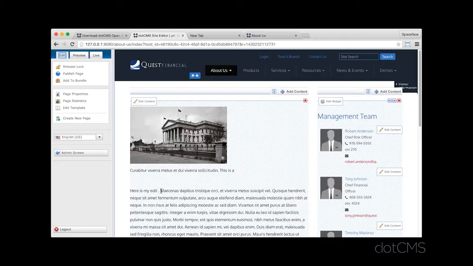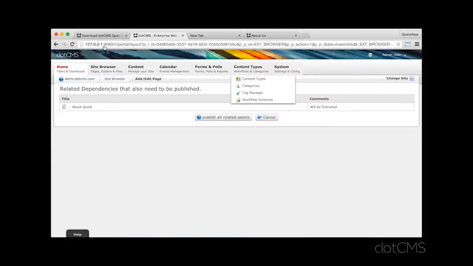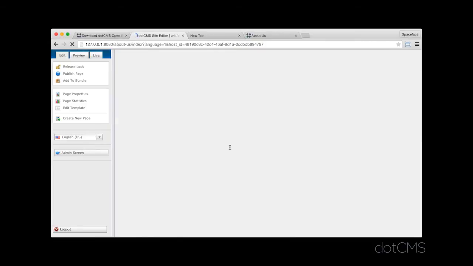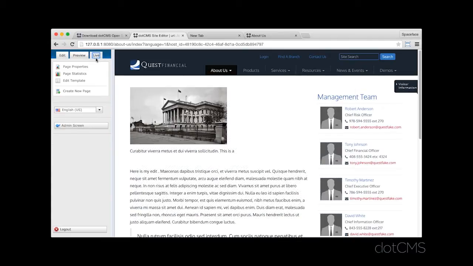So if you're pleased with your edit, which I'm very pleased with, you can go ahead and publish that. And it's going to say, do you want to publish the page with the related dependencies? We'll talk about that in a little bit, but I went ahead and published all the content on the page. And if I take a look now, you can see my change has been made live. So from a very simplistic viewpoint, that's the quickest way to make content changes within the system. You can just browse to what you want to edit and begin editing that.